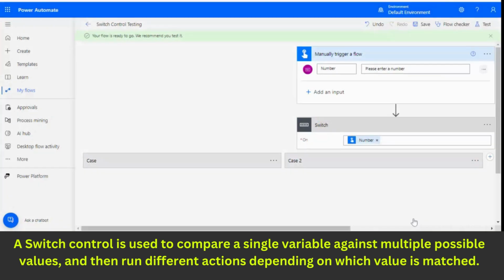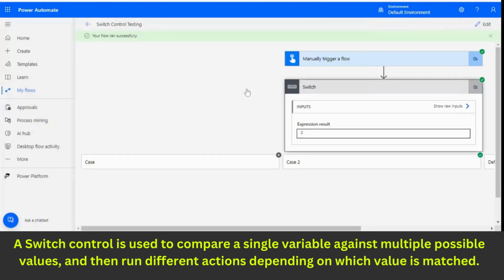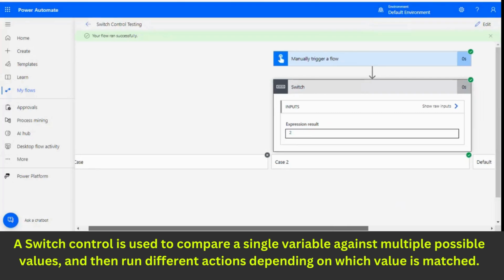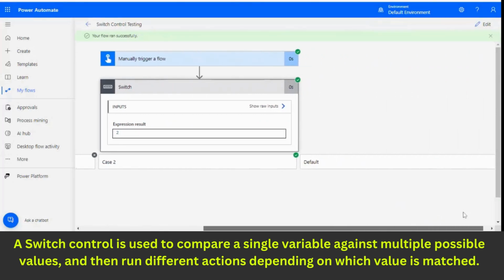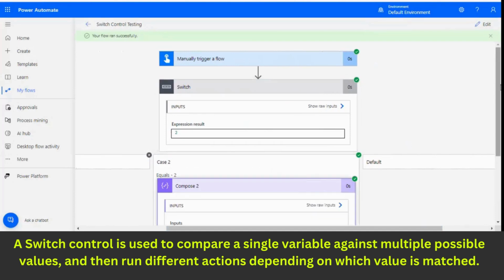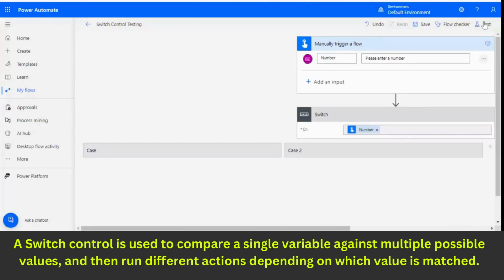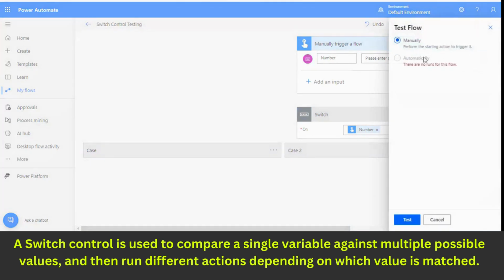Click on done. My flow executed successfully. Let's see the output. As you can see here, case 1 failed and the default also failed. In case 2, this value has been printed in the compose: 2 is entered in case 2. For example, if I enter the value 1 when I'm testing, how will it behave?